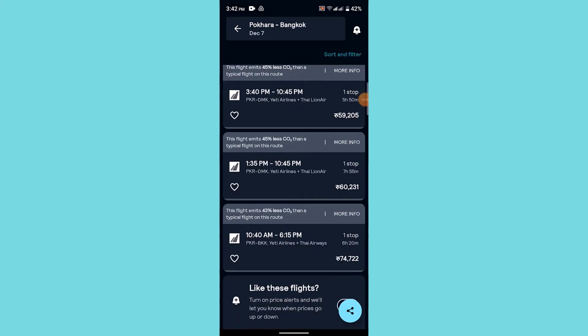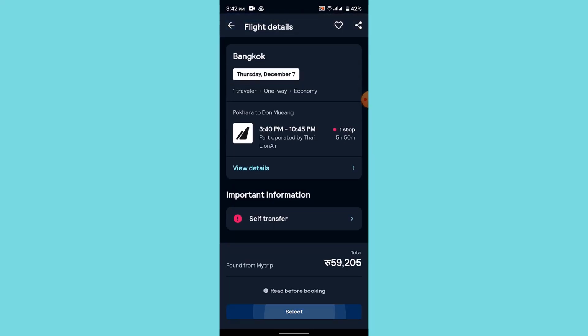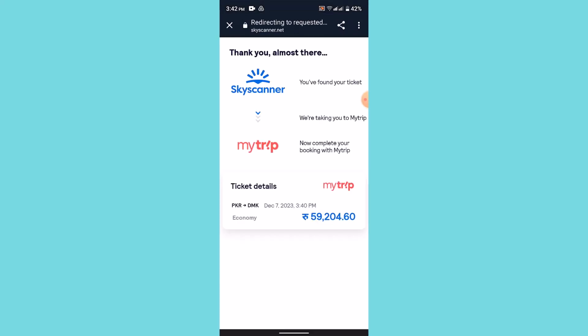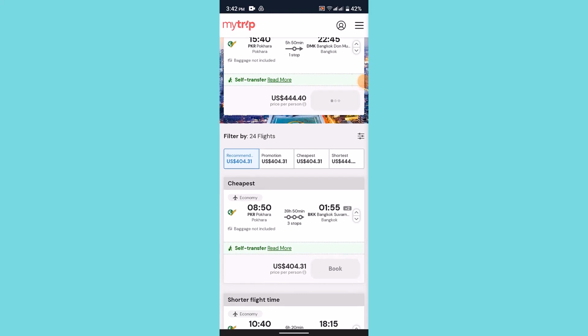These are all the flights that are available on this particular date. So select the date accordingly. If you're sure about it, tap on select right at the bottom. Now it's going to take you to the other interface, the providers page. Here you'll be able to see a list of flights once again that are available. So tap on the book button if you're sure about it.